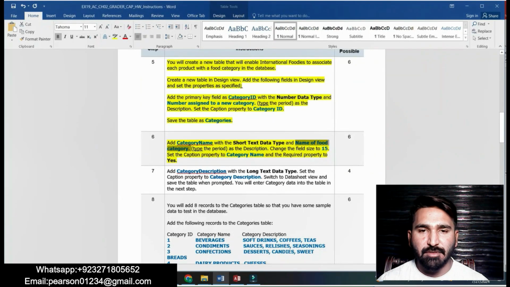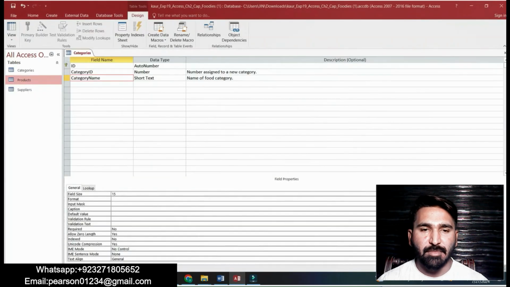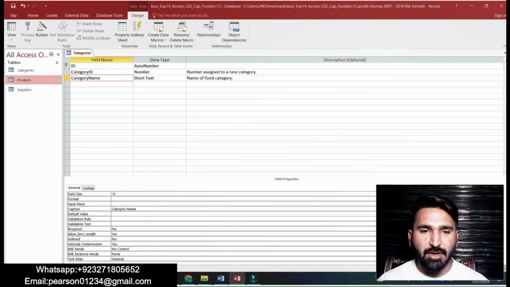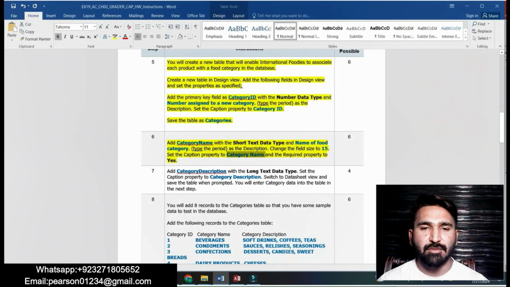Then field size is 15. Set the caption property as category name. And set the required property to yes. You can see here this step is completed now. This step is done.